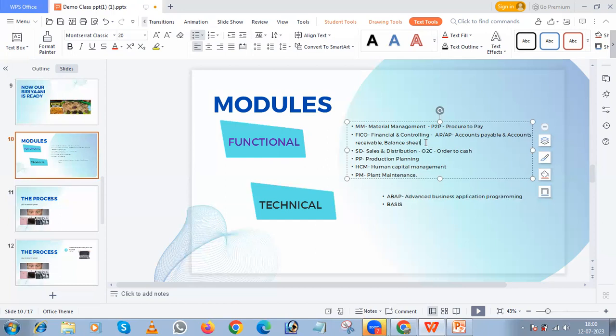On a yearly basis, there will be an audit. In that audit, they will be showing the balance sheet. So all the financial related activities will be taken care of by FICO. The MM module itself will be integrated with FICO, SD, PP, and PM.